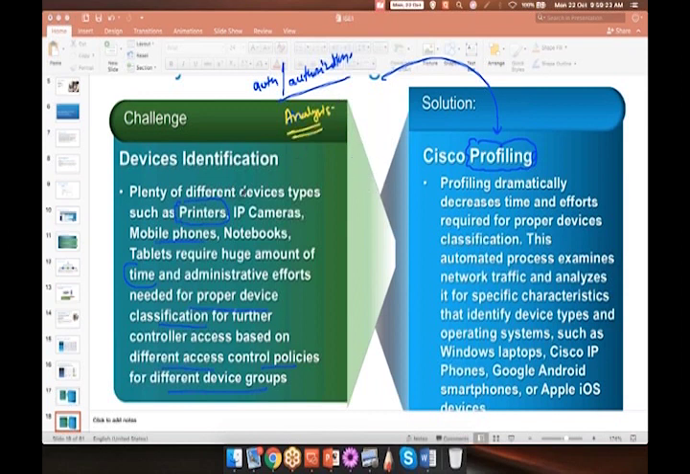The second challenge says what, which we have already had a discussion on, device identification. Plenty of network or different types of traffic are there, which are called printers, IP phones, mobile phones, notebooks, tablets, requiring a huge amount of time and administrative effort for proper device classification for further controlled access based on different access policies for different device groups. This is what basically the answer is, profiling, which we have already discussed, right? There are so many devices, so many things are there.